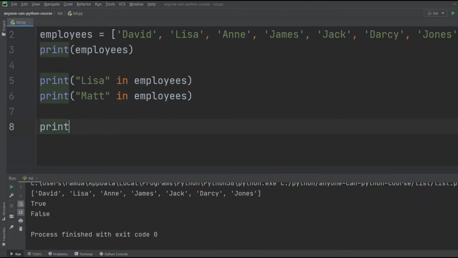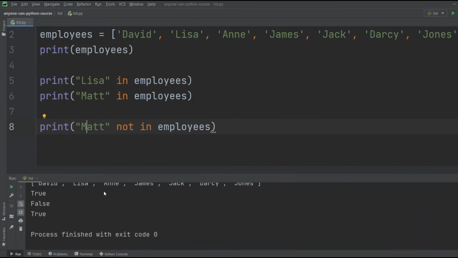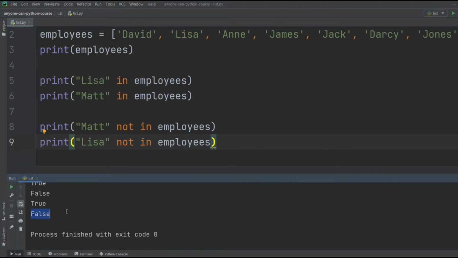Similarly, if you're trying to check if an item does not exist in the list, we can use the not in keywords. Let's check if Matt is not in employees and we get true. And if we check with an existing employee, for example, Lisa not in employees, we get false because Lisa exists in our Python employees list.